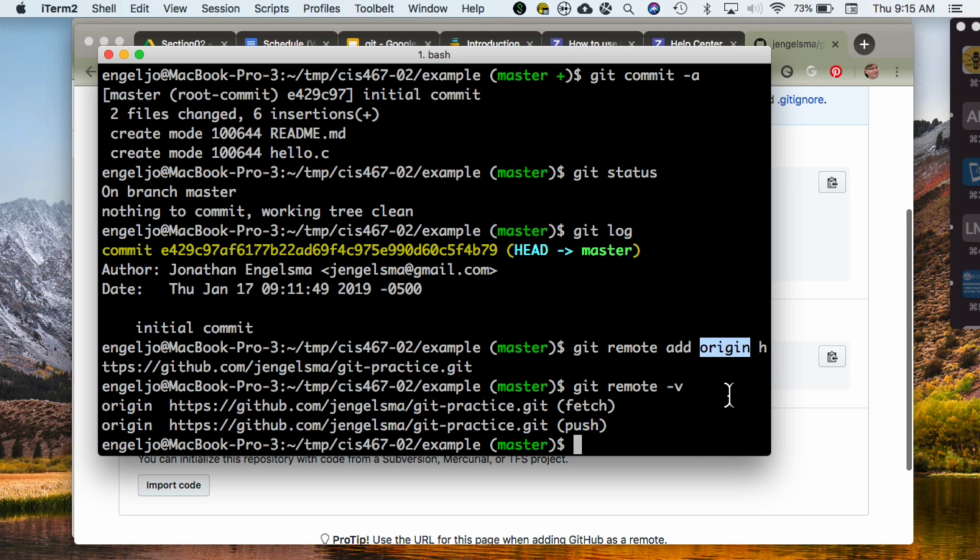That's sort of a convention. It could be anything I want it to be. That word origin doesn't have to be origin. It could be anything, but that's what people do. So now when I want to push, I can use that term origin to say push to that particular remote. And that's what I want to do next.